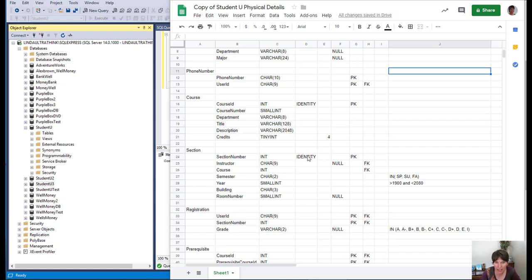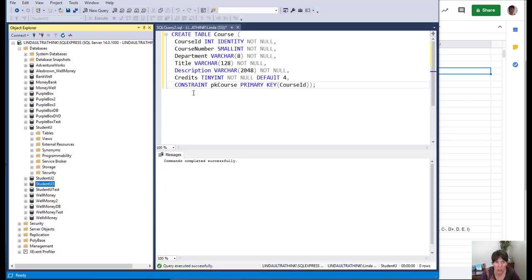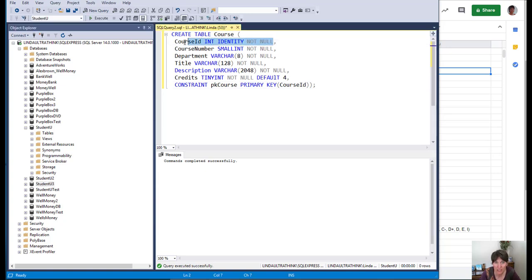The next table to add is the course table. And if I look at that, the one new thing it has is an identity. We haven't done that yet, but it has a primary key, multiple columns, and one default value. So what that looks like when we code it up is we still create the table, give it the name course, and then here's the one with an identity in it.